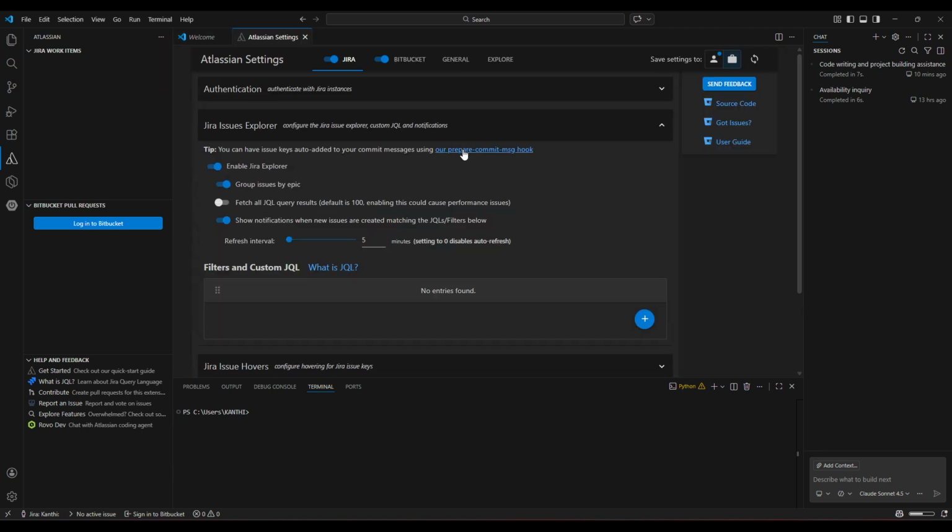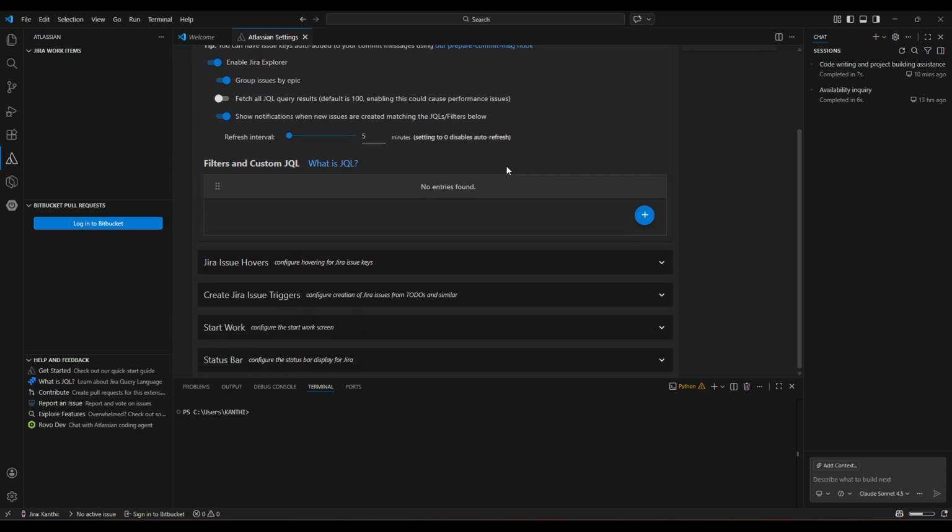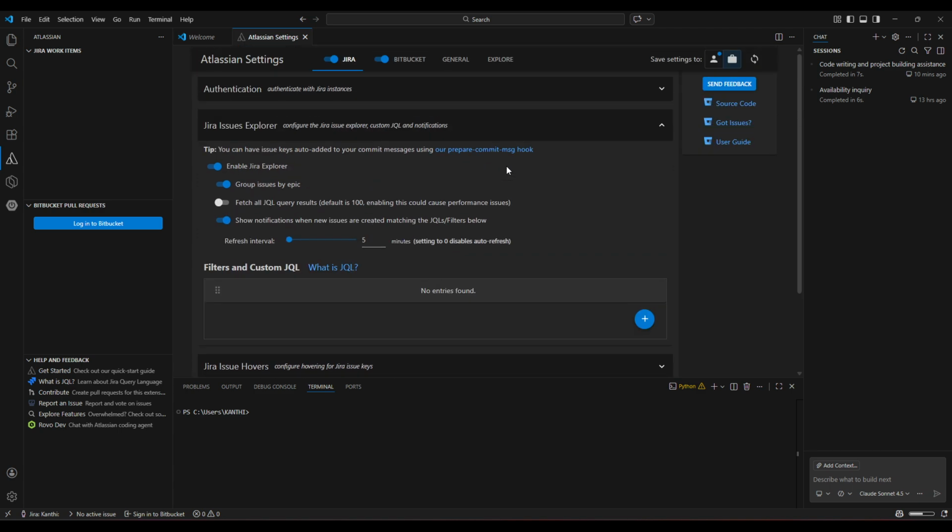So at the time of Atlassian installation, I had logged into my account. So I just log out to show you how to log in once again, and then we'll log in once again to the Atlassian.